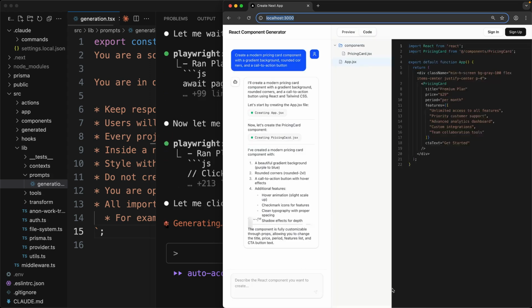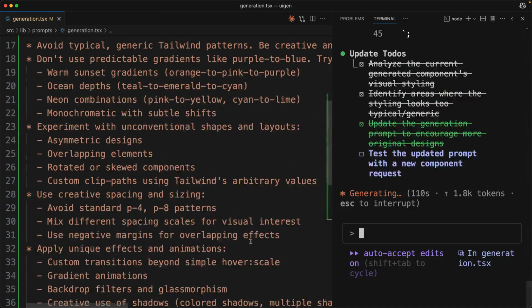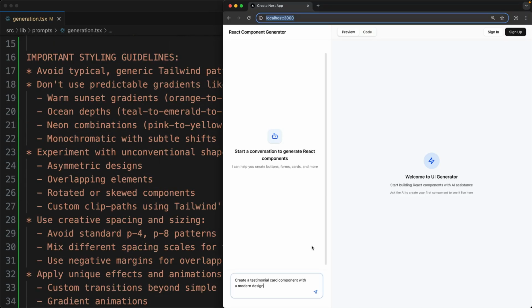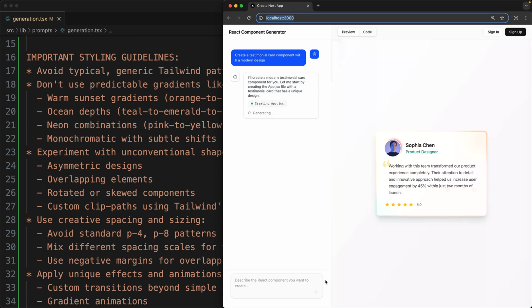And looking at some of the commentary from Claude here, it looks like it's not quite so happy. You might actually notice that it complains about a very common style that's used in applications like this, a purple to blue kind of gradient. Claude is then going to update our prompt and then try to generate a new component. And I'll be honest with you, this actually gave a much better result than I ever expected. This testimonial card actually looks really, really great.